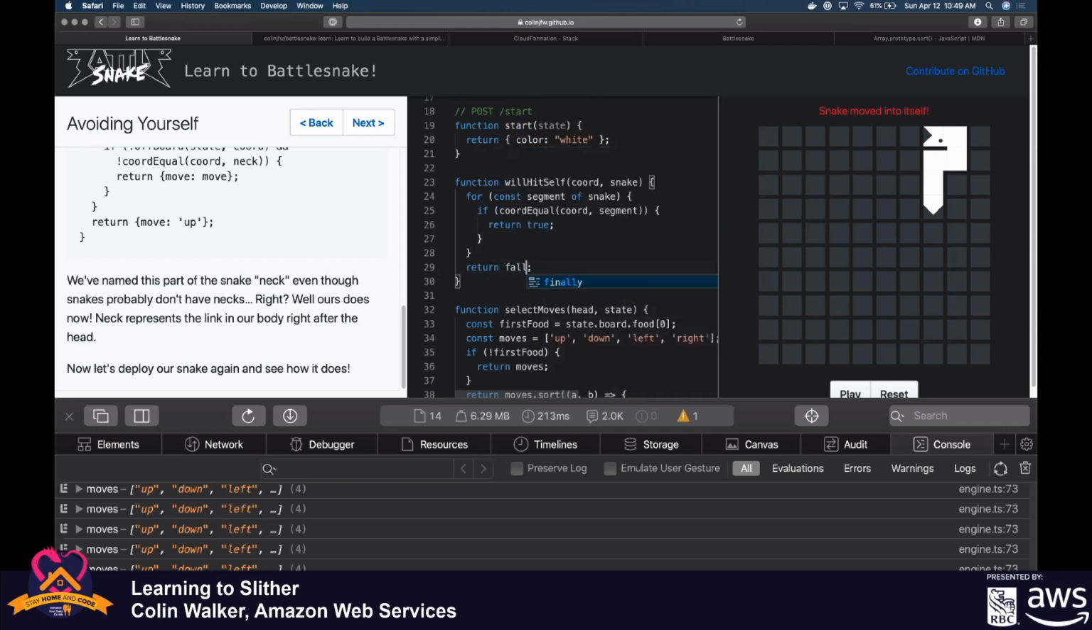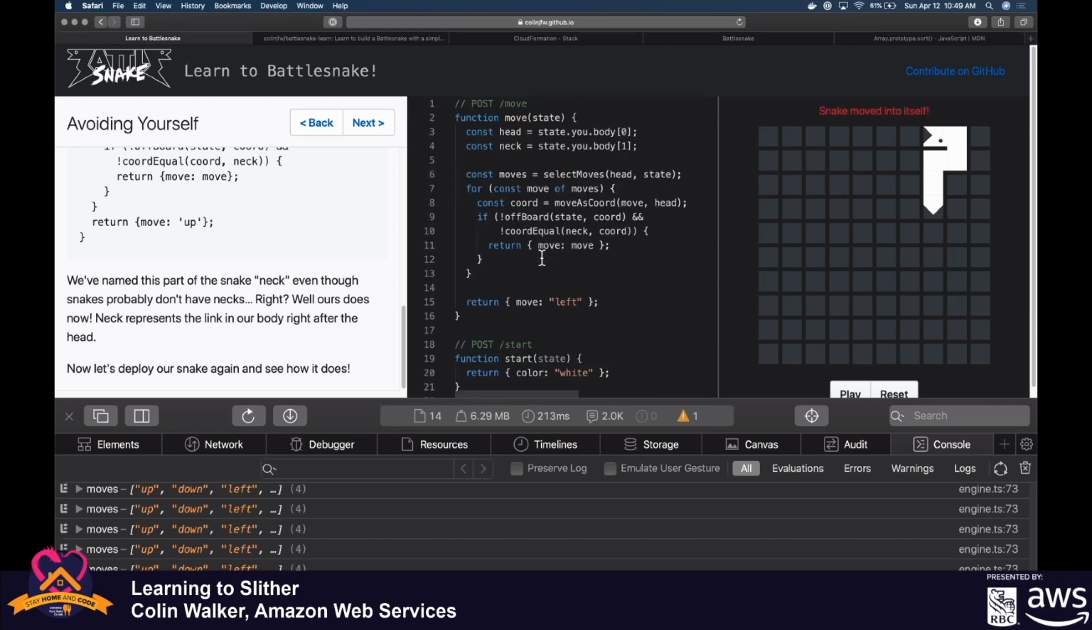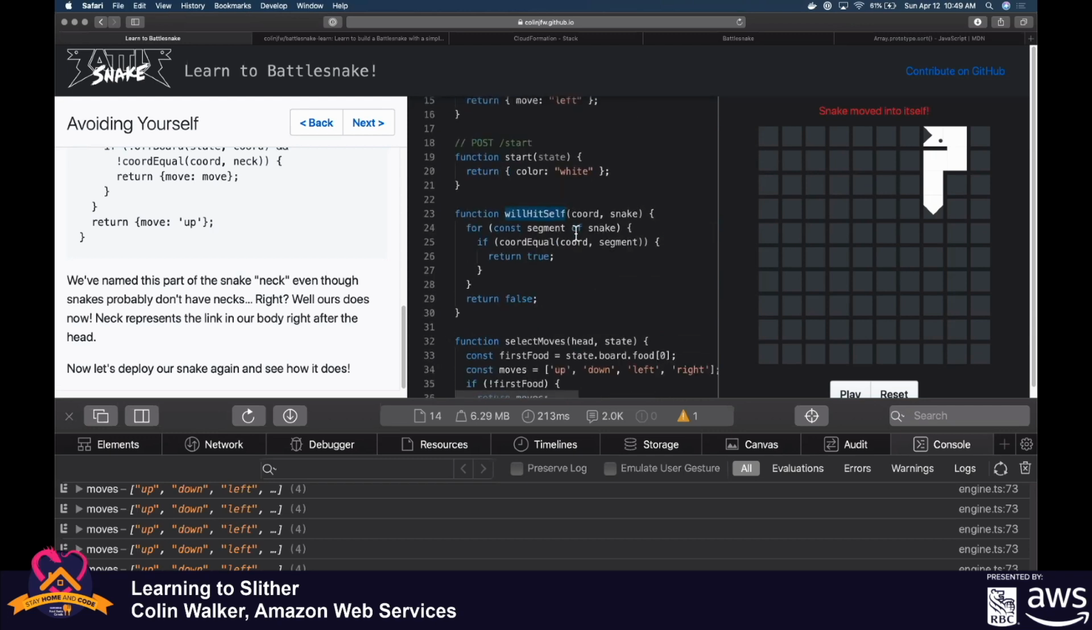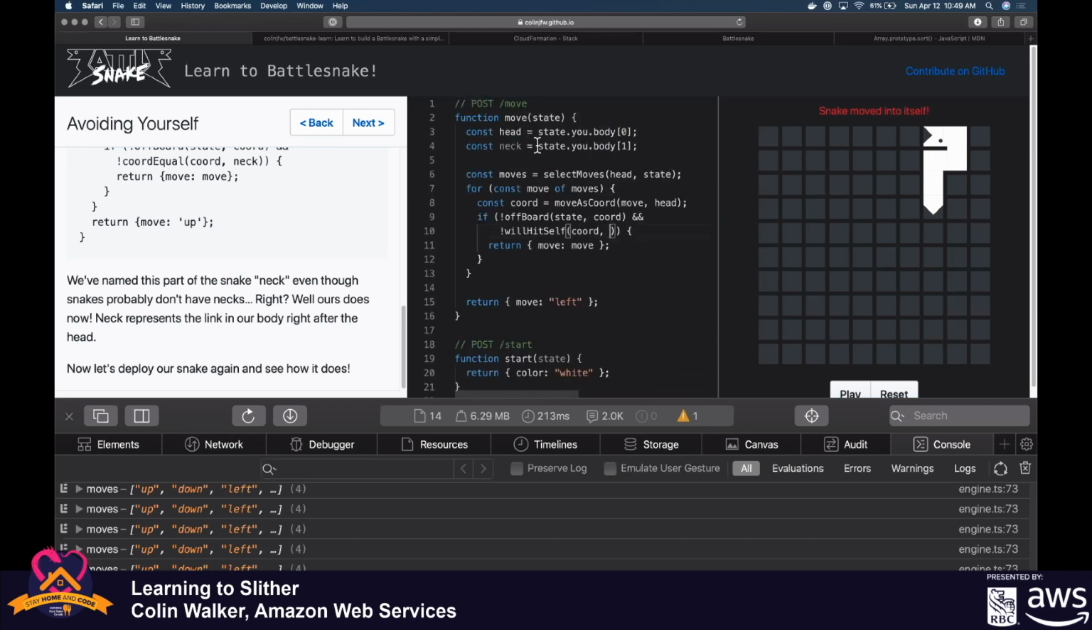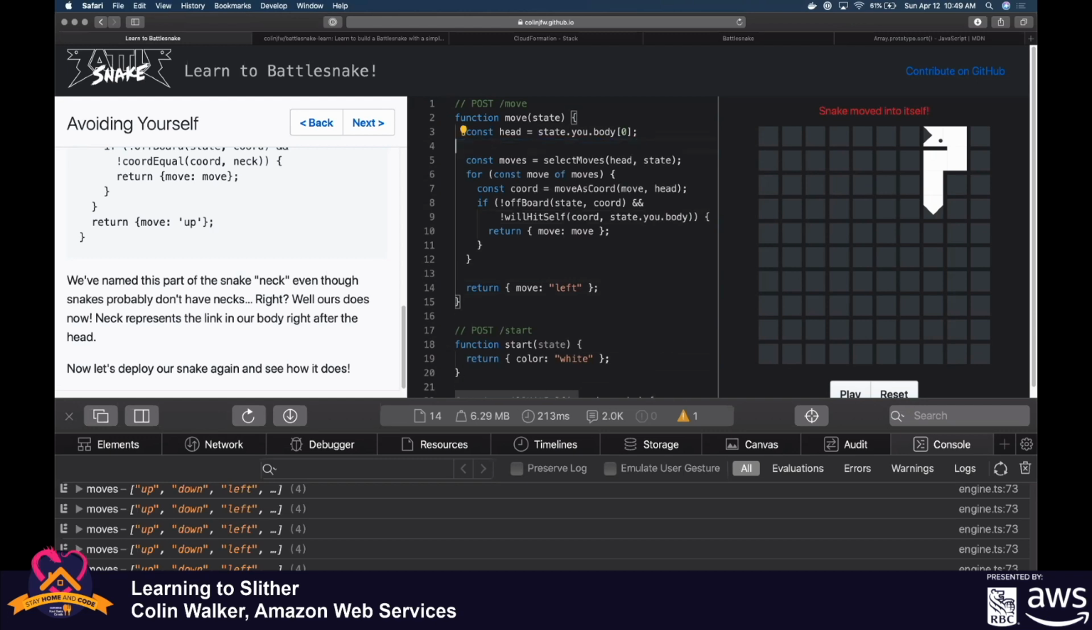So if I will hit myself, if the next move I will make is equal to a segment of my body, that's kind of the way of describing this here. So I should be able to just plug this in. If not, we'll hit self. I changed the order of my parameters here. Coordinate, and then instead of passing my neck, I want to pass the entire body here. And this is now unused.